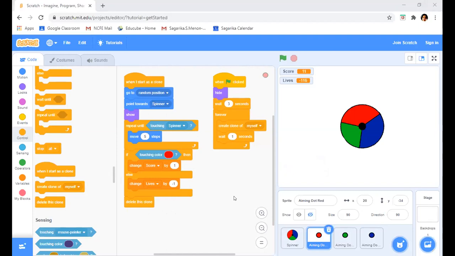In my program, it does not come to 0 once I press the green flag again. Because your lives are not set. You have to first set your lives counter. When your program starts, you will set the lives at 3 or 5, and then it will subtract 1. Okay, Sagarika, please play.